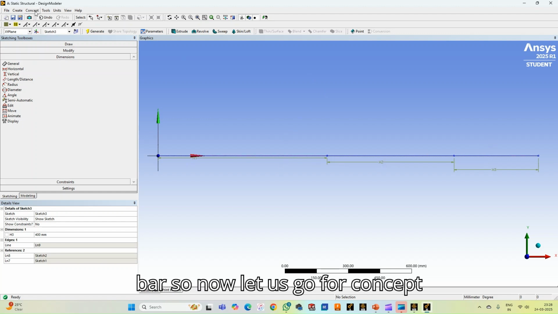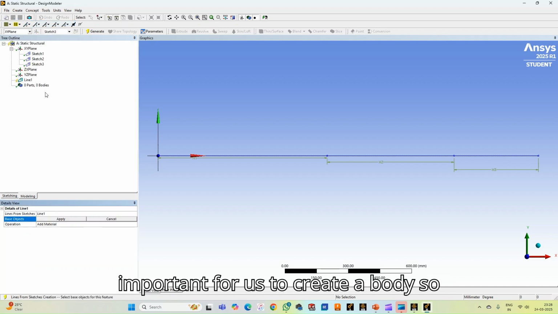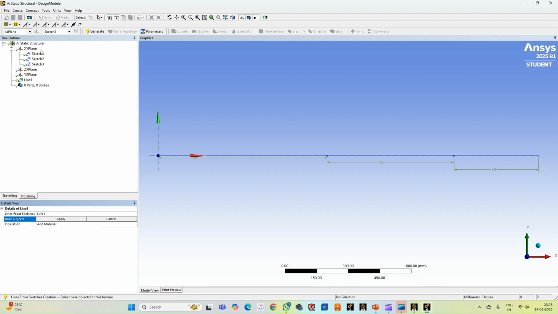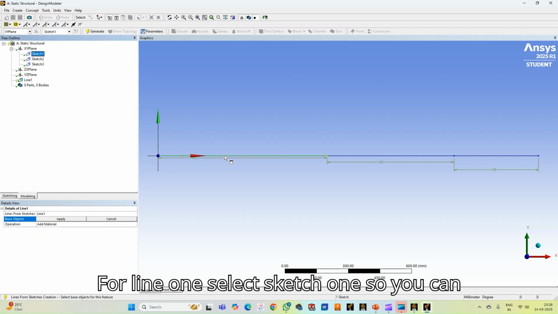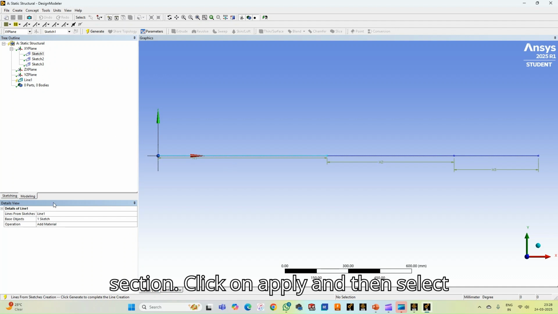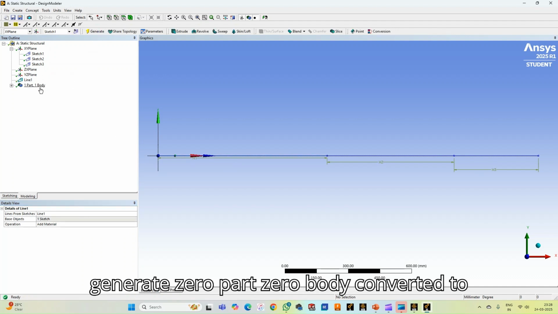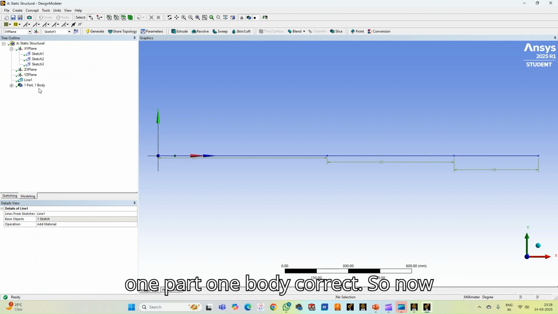So now let us go for concept and select lines from sketches, which is important for us to create a body. So select line 1. For line 1, select sketch 1. So you can see that it is selected by default. And ensure it is add material for the first section. Click on apply and then select generate. So the moment you click generate, 0 part 0 body converted to 1 part 1 body.